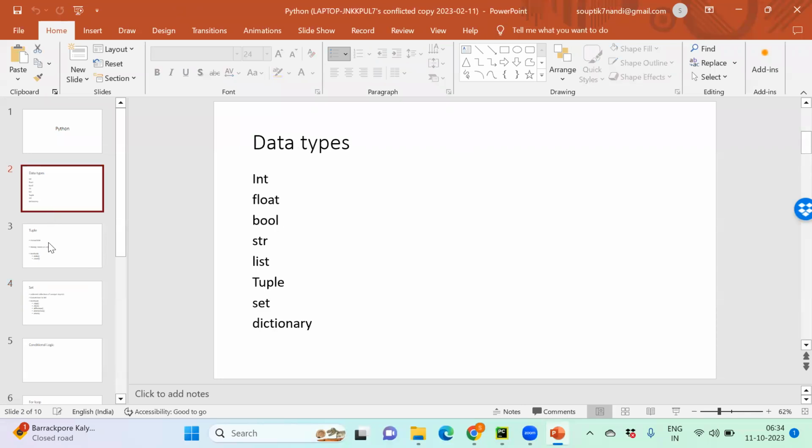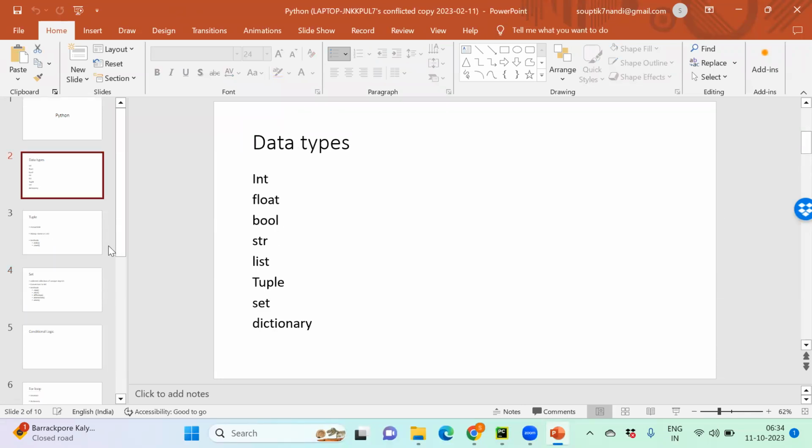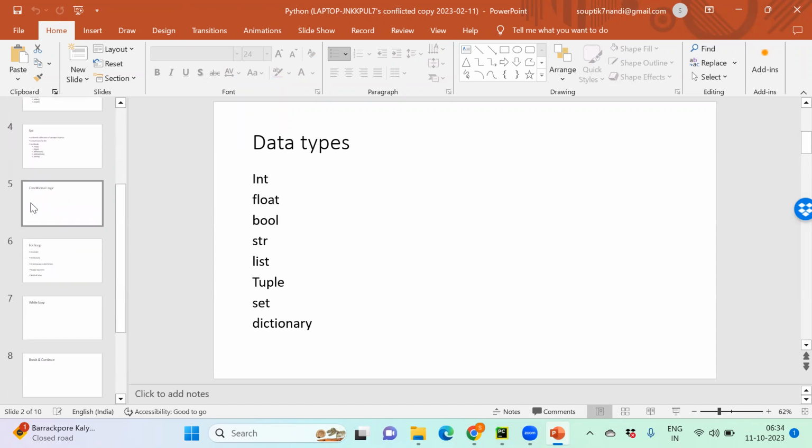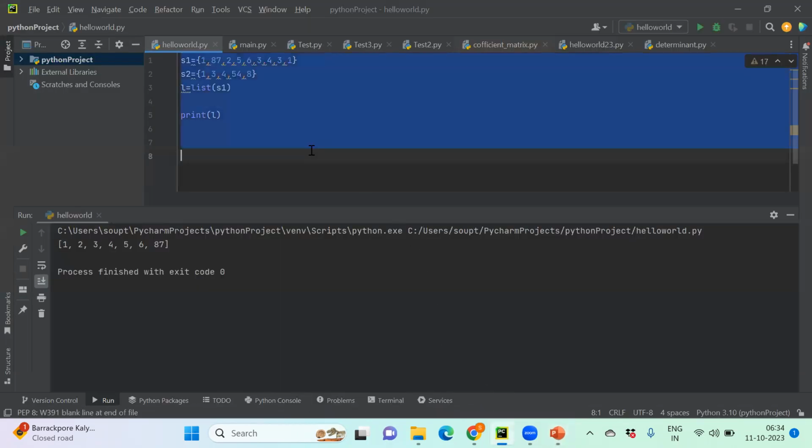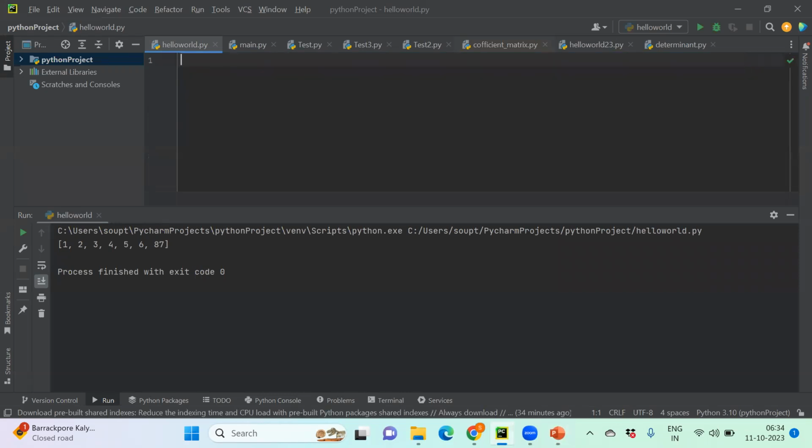So we covered up all the data types over here. Now I'm just going ahead with some basic operation. Conditional logic. So conditional logic, I'll be quickly demonstrating based on if else statement. Okay. So how we can check it? Let's take a value input from user. The same thing we have learned last day session.